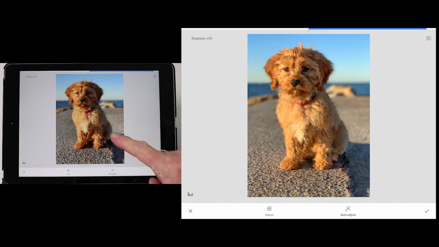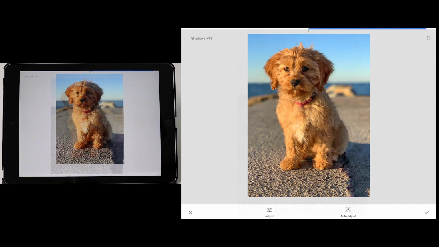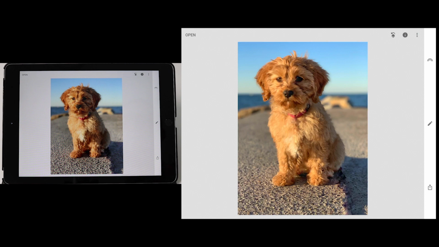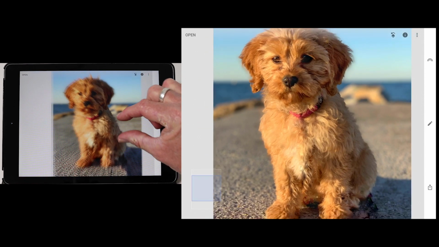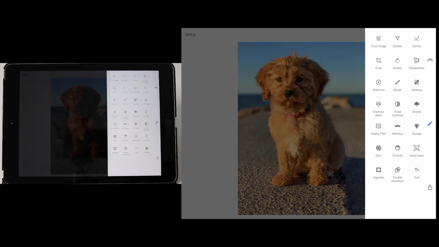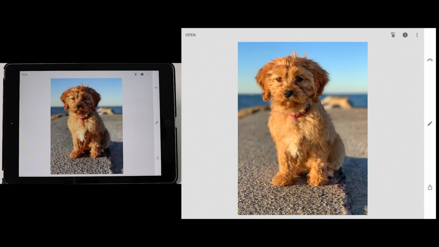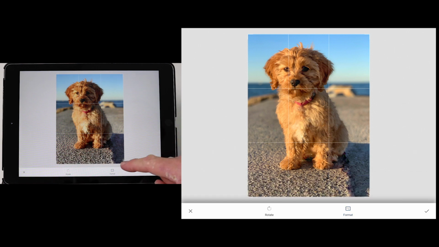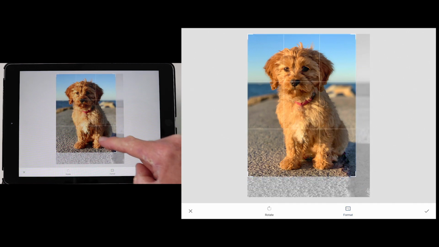Now to check my progress so far, all I've got to do is tap on the image. There you go, it's pretty good. So I'm happy with that. I'm going to click on the tick icon. There's not a lot more I need to do to this image, to be honest with you. Looks pretty good to me. I might just crop slightly, click on the pencil icon, crop, and just maybe crop in just a little bit tighter.